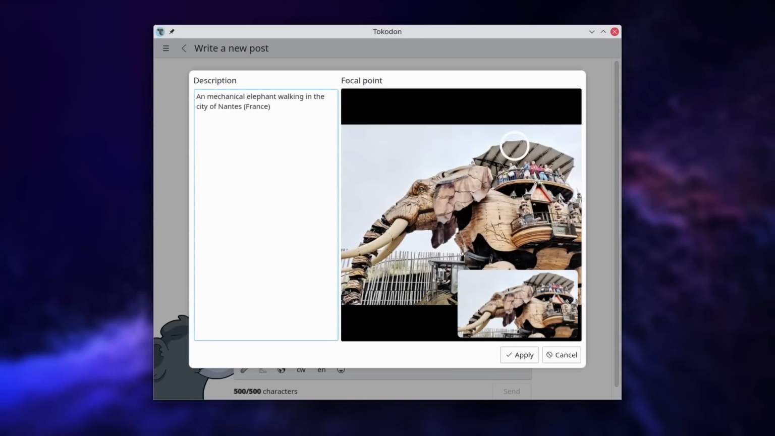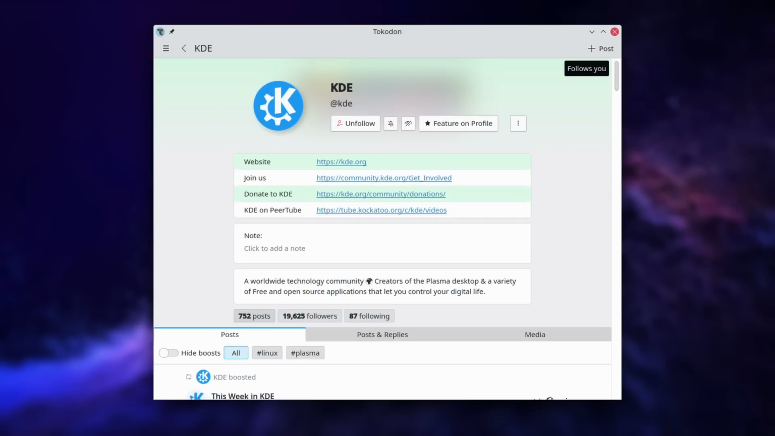And Tokodon, the Mastodon client, now lets you set focal points on images, you can hide boosts and replies in the timeline, and it has a better first launch experience.